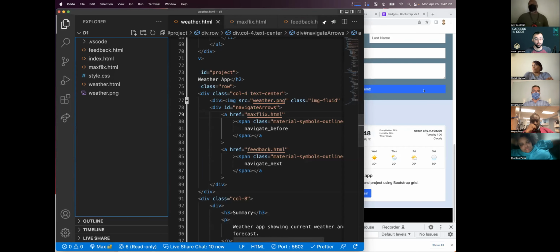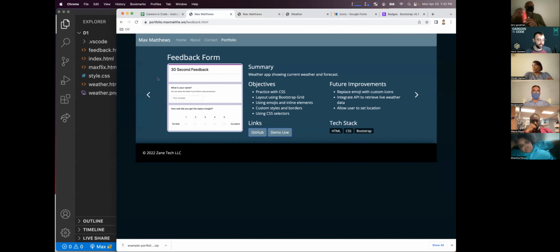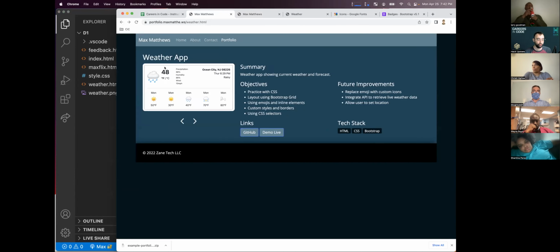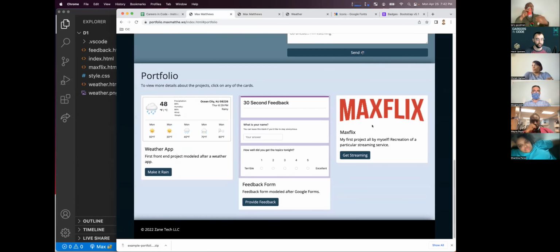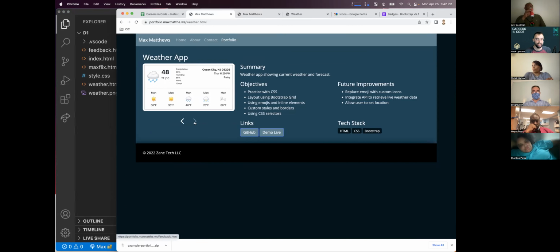Any other questions? And you don't have to do that. The only reason I did it was when we are back on this weather app, you don't want to necessarily have to go back to the portfolio to go into the next project. So that's the only reason I added these little navigation arrows, so that when we navigate forward or back, we don't have to go back to the portfolio page, but they're totally optional. That's not something that you absolutely have to do if you don't want.